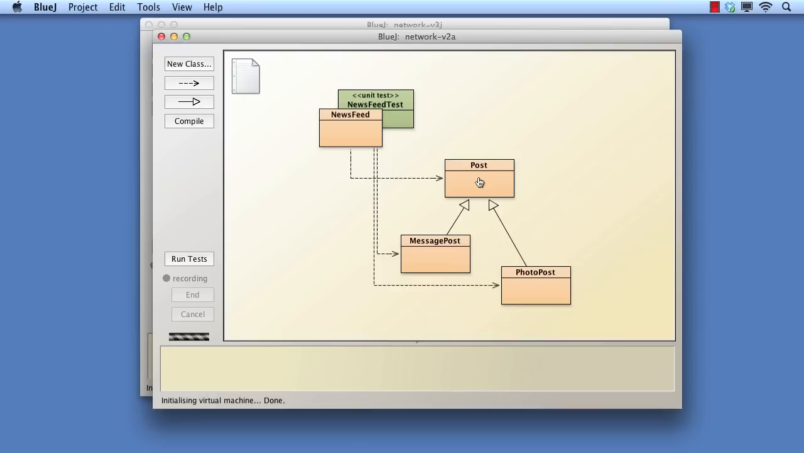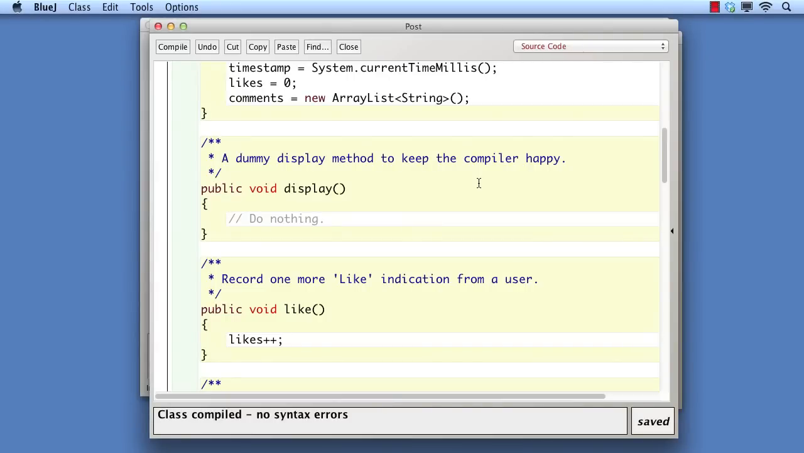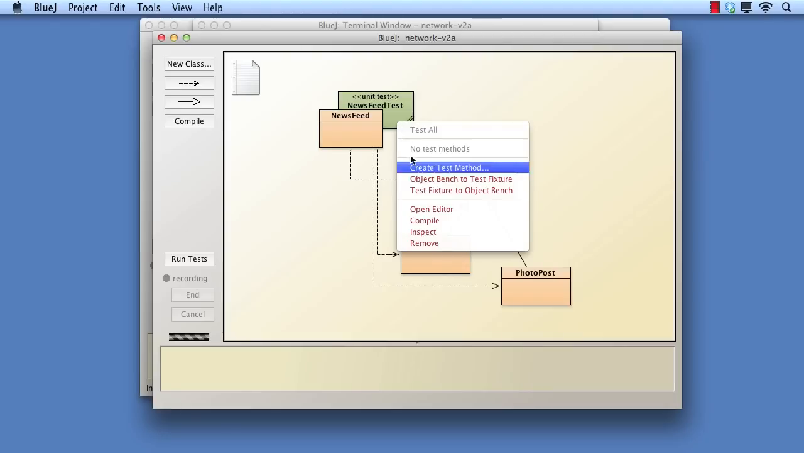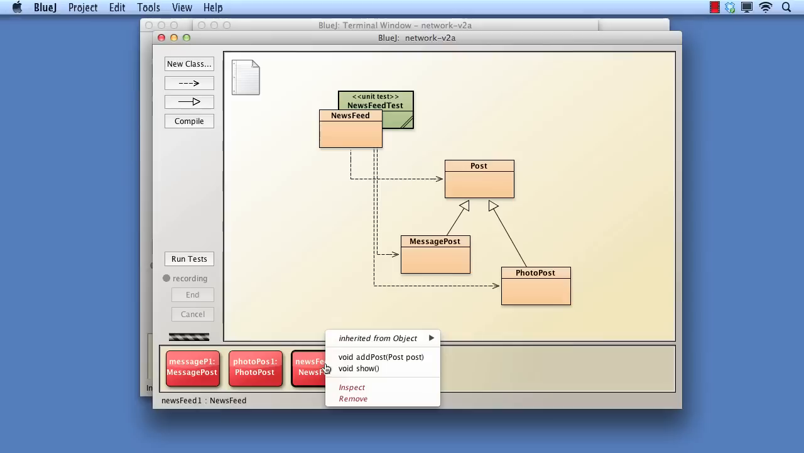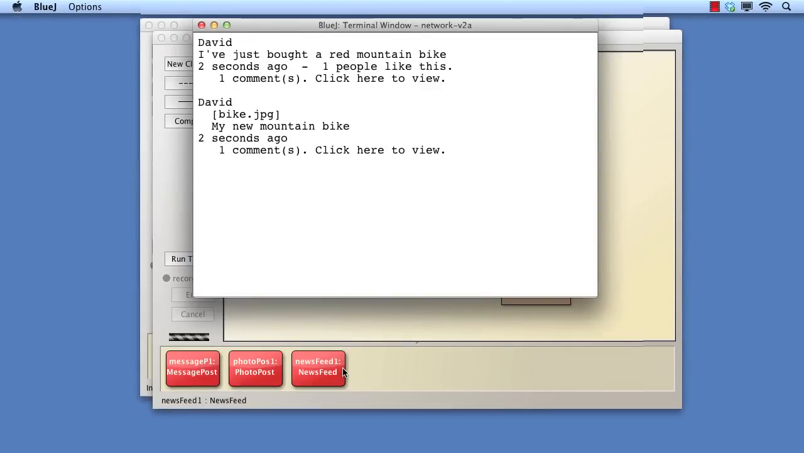Recall that this version would have printed all the information we wanted, but it was hindered by there being no display method in the post class. Since the display method in post doesn't appear to have any use, it is overridden by the versions in the subclasses. Why don't we just put a dummy version in the superclass to keep the compiler happy? As anticipated, we finally have the output we want.